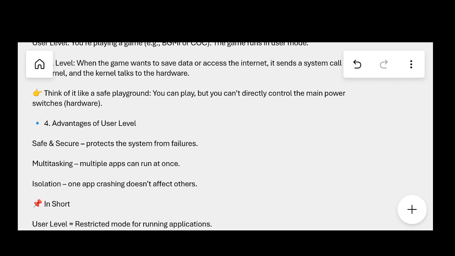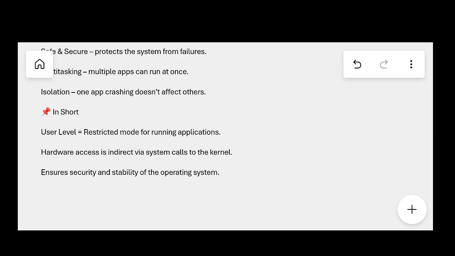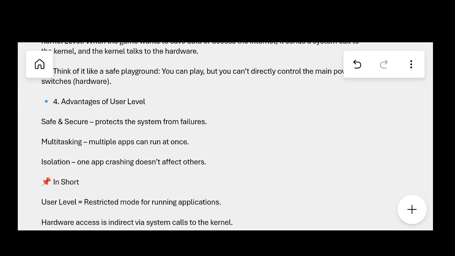Advantages of user level: safe and secure, protects the system from failures; multitasking, multiple apps can run at once; isolation, one app crashing doesn't affect others. In short, user level means restricted mode for running applications, hardware access is indirect via system calls to the kernel, which ensures security and stability of the operating system.